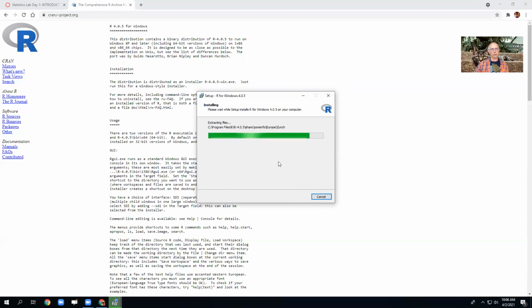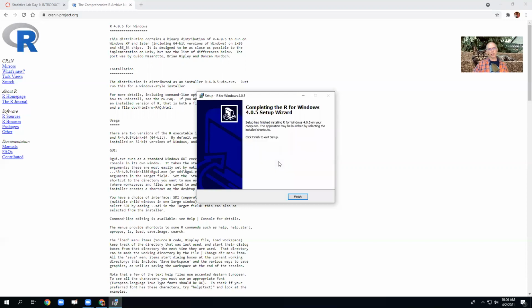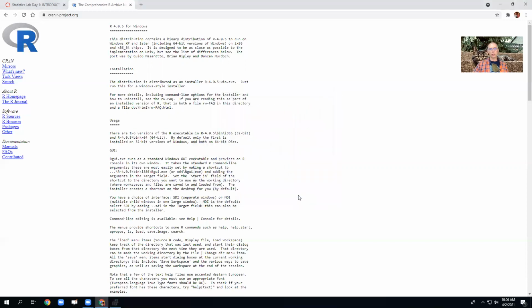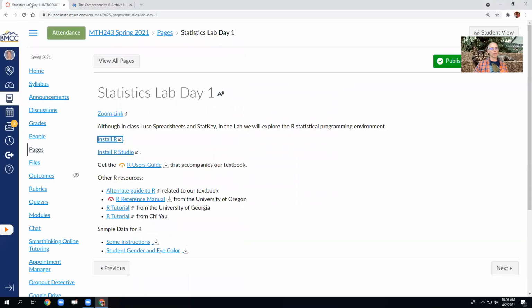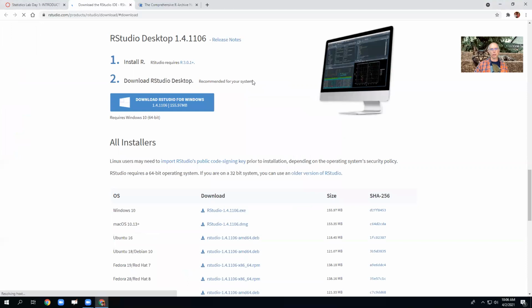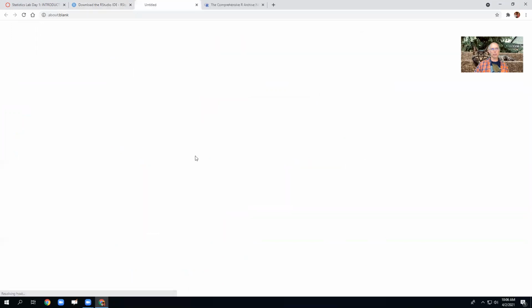And we're almost done. So we need to get R first because RStudio is going to look for R once we run that. All right, got it. Next, we want to install RStudio. And I'm going to install the Windows 10 version. You can pick your version there.